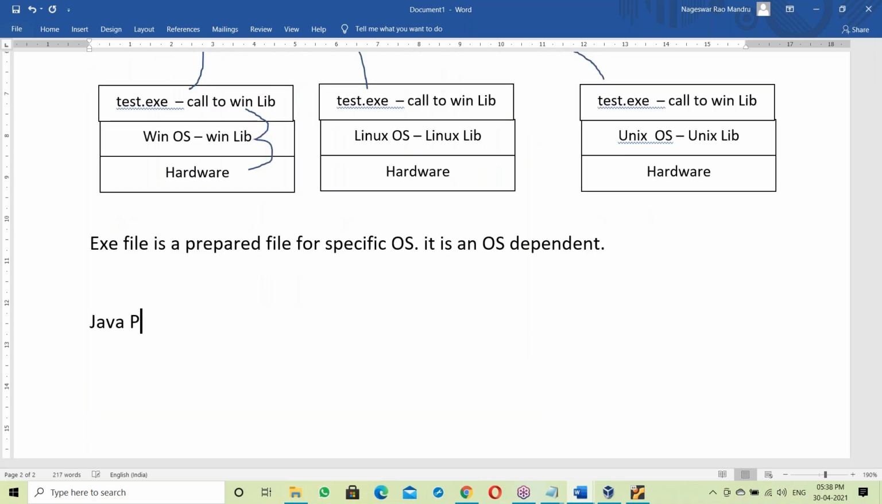Java is a platform independent language. How is this? This is our actual topic here: how Java is an independent platform, and how Java was made platform independent. Let us see about Java.